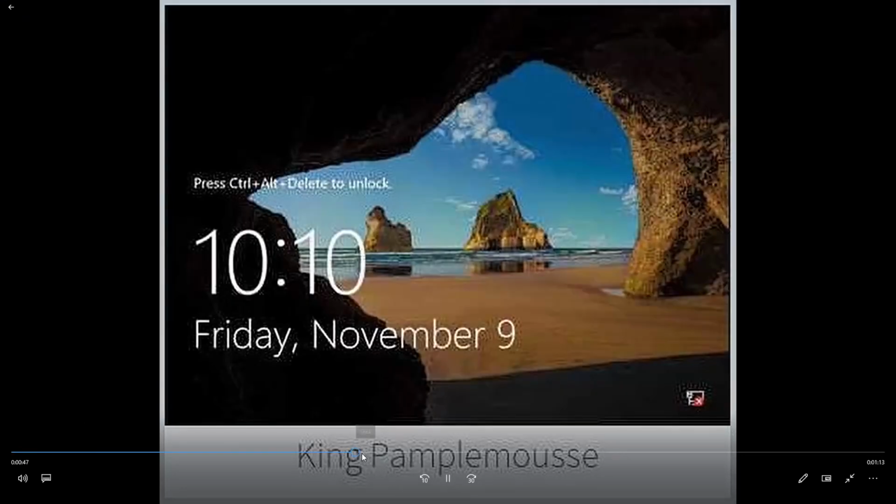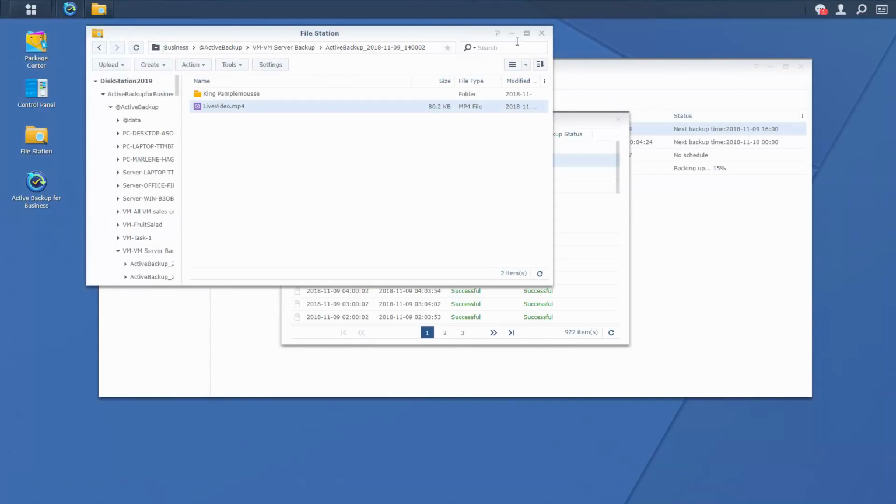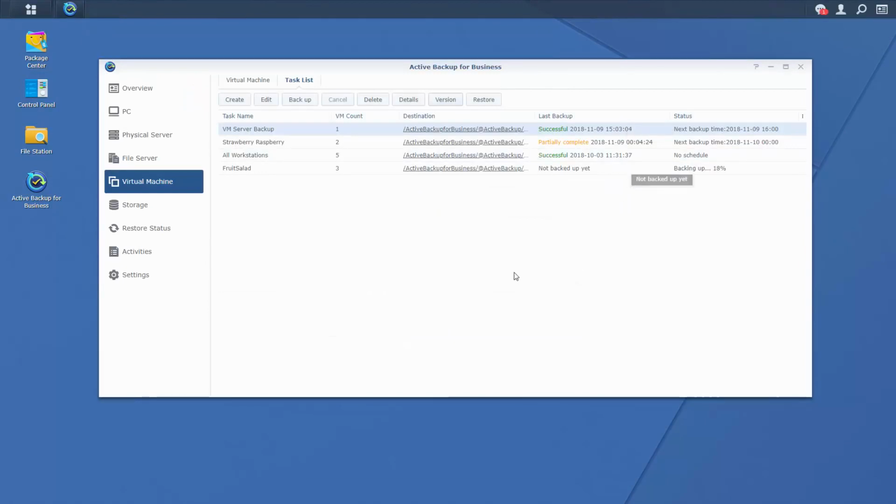When we open this video, you'll see it successfully captured a healthy boot to Windows in our own virtual machine manager. We can all rest easy knowing King PAMPS is up and running. The verification process is automatic when a task completes. You can even set up notifications if you want successful or unsuccessful verifications to ping you with text, email, or push notifications.